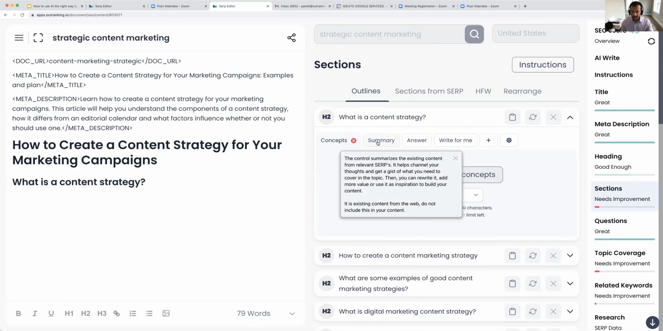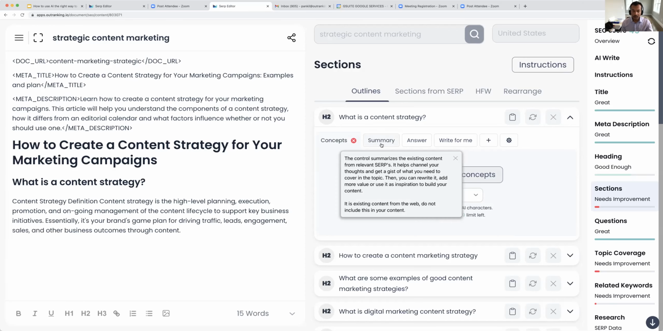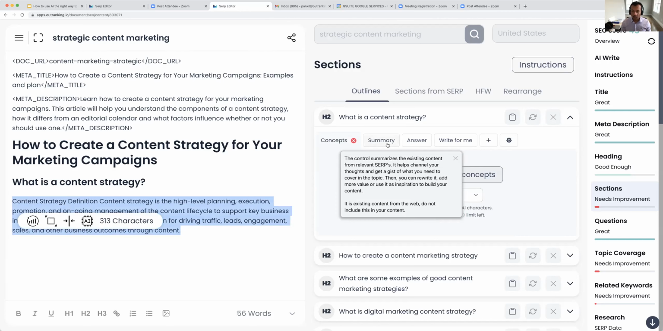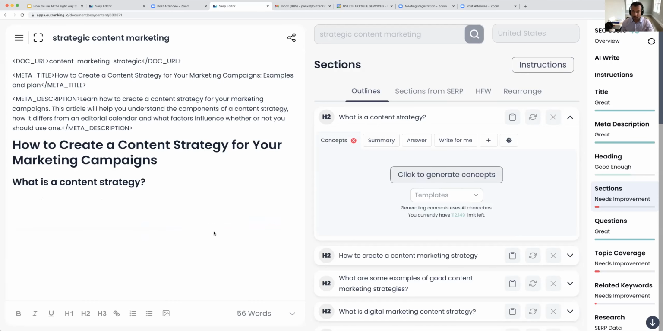What does a summary do? So in summary, what it does currently is that it will go and pull out existing SERP data and give you a quick summary as to what we are actually going to talk about in this particular section. So this is just a quick summary. And if you hover over it, it'll tell you this is existing content from the web. Do not include this in your content. So this is copied content. We don't want you to use this. This is just for your inspiration and to understand what things you might want to cover in your content. So let's go ahead and remove that.